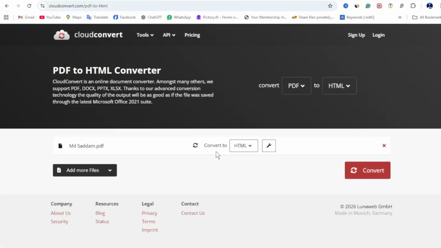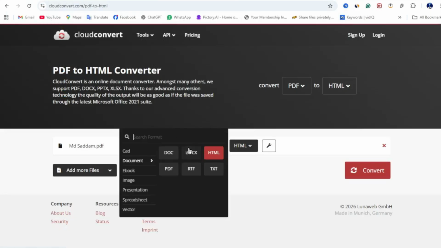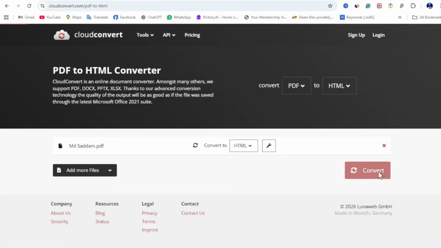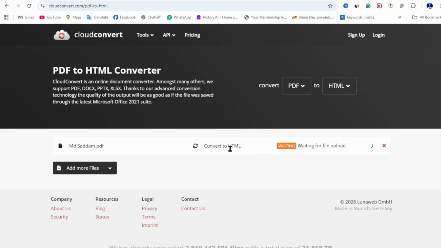So you can see here is the convert to HTML. Otherwise you can convert it to another format, but I don't need that. Just click on format HTML, convert to HTML. Okay, it's already finished, so I need to click on download.